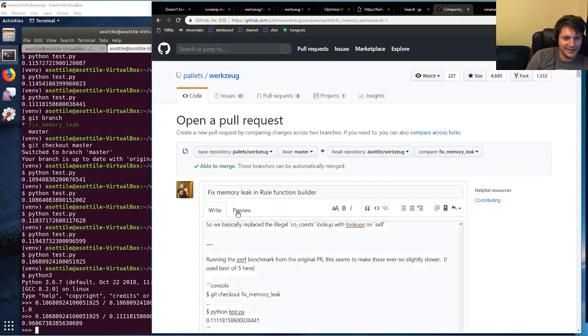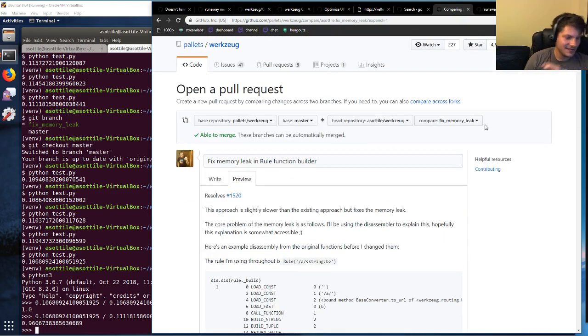Okay, let's look at this write-up and see if it makes any sense. Let's see, resolves 1520. Approach is slightly slower than the existing approach, but fixes the memory leak. The core problem with the memory leak is as follows. I'll be using the disassembler to explain this. Hopefully this explanation is somewhat accessible. Winky face, because it's deep dark magic.